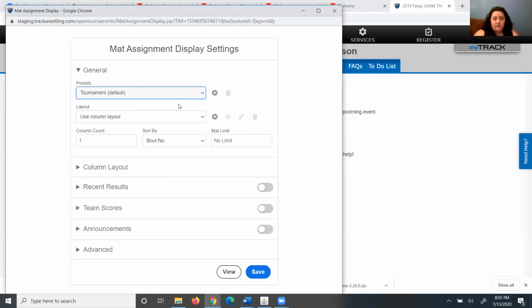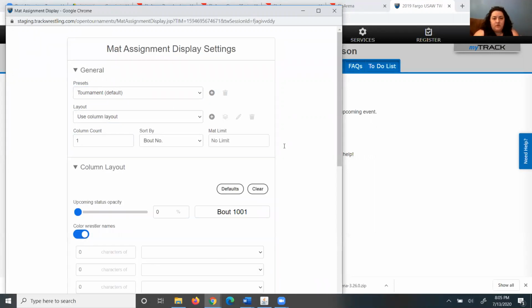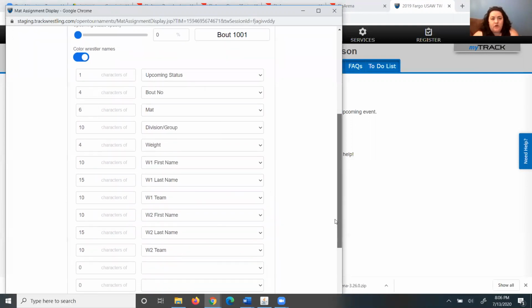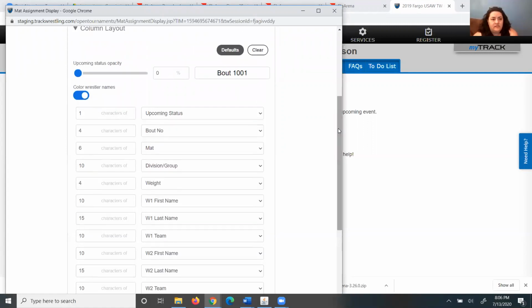So we're going to start with our tournament default, and we're going to use our column layouts. On this, there's a beautiful little button that's called defaults. If you select that, it'll autofill what your wrestlers' columns are. So it would start with your upcoming status, and this is who's on deck, who's wrestling, and who's in the hole.